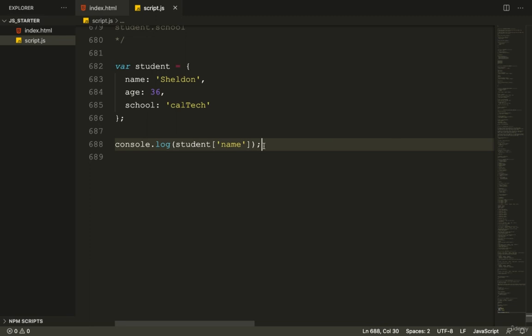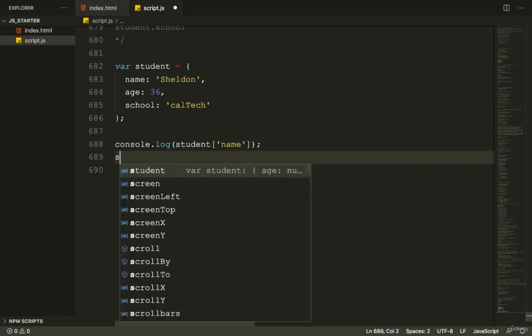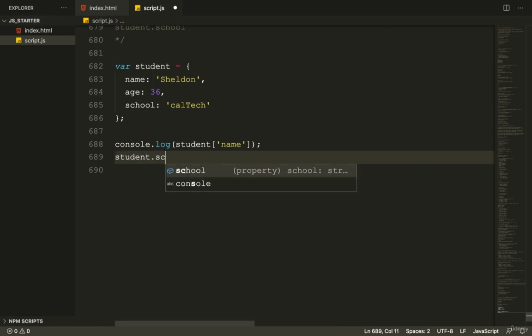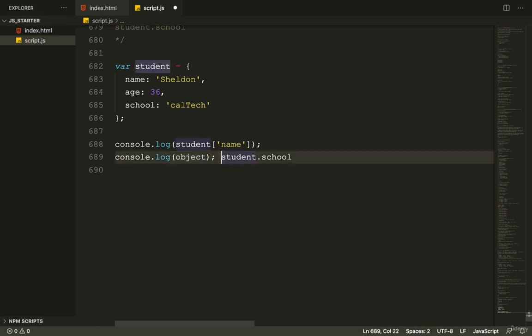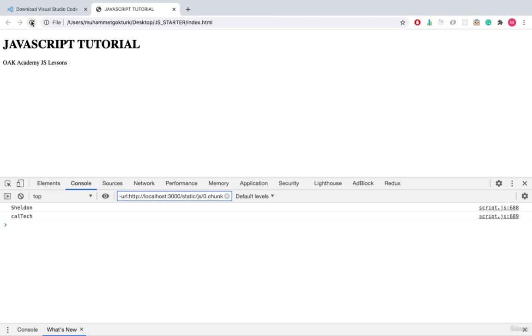All right, so the other option is to use dot notation. Dot notation is a little bit shorter and simpler. I'll show you an example right here. So I'll write student.school, and school has to match, obviously, the name of the key. And that will also give us Caltech. So I'll save this, go to the console. And yeah, so when I refresh the page, we see our school. Okay, so now let's go back to the code.